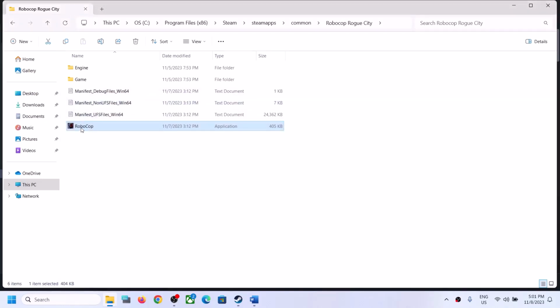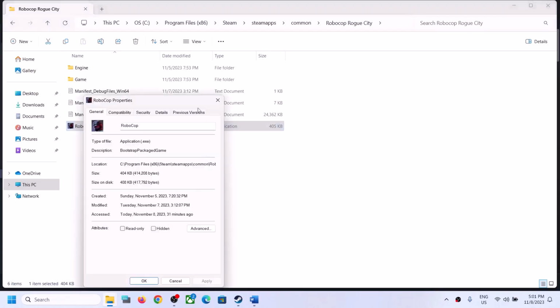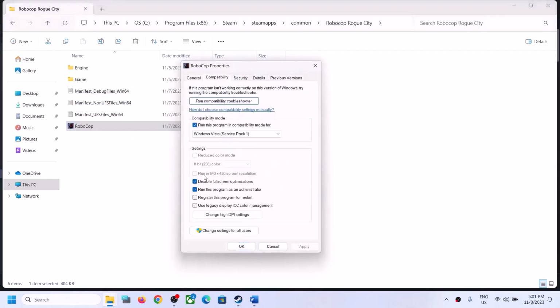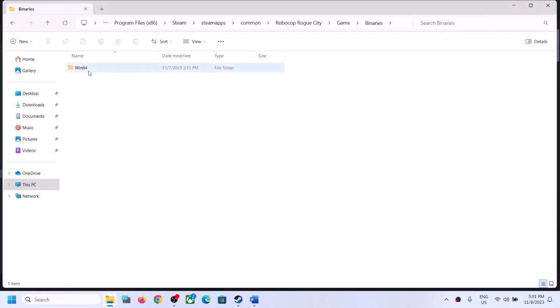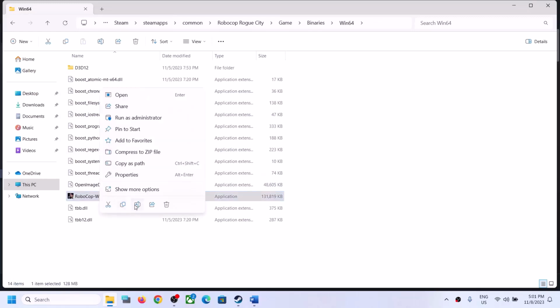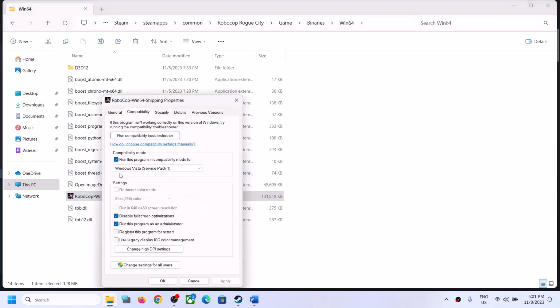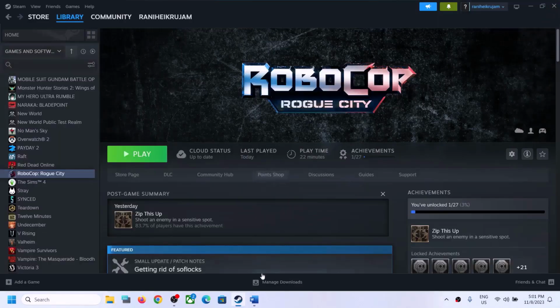Now if nothing is working, you can uncheck all the boxes. If these are not working, in that case you can uncheck all the boxes and then open the game, binaries, Win64. Do the same thing over here. Uncheck all these boxes and then click on apply, click on OK and follow the next step.